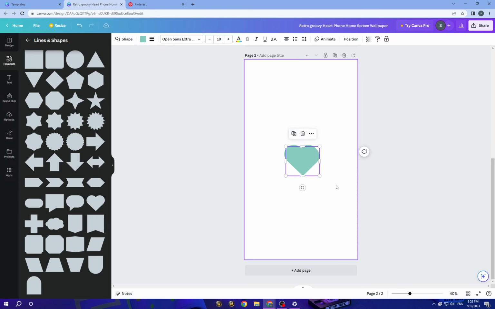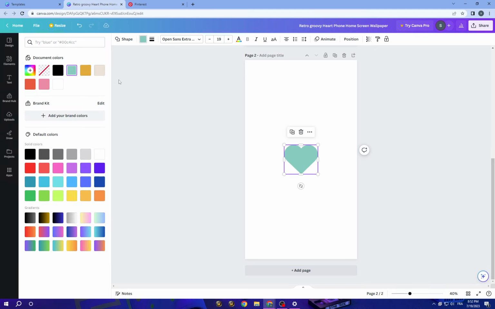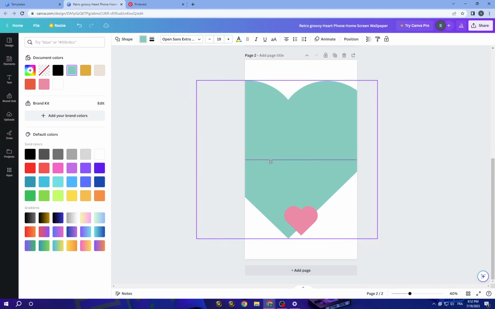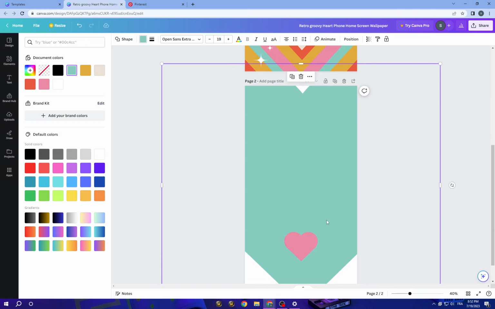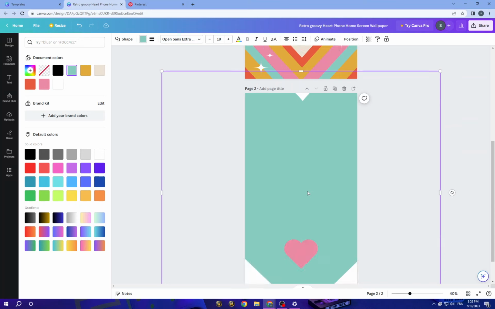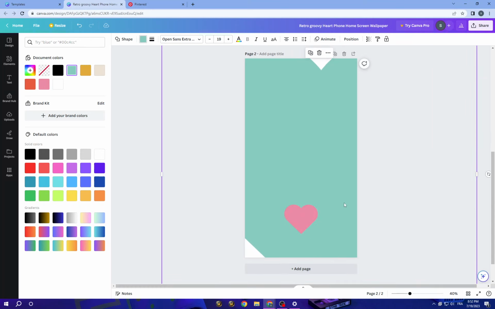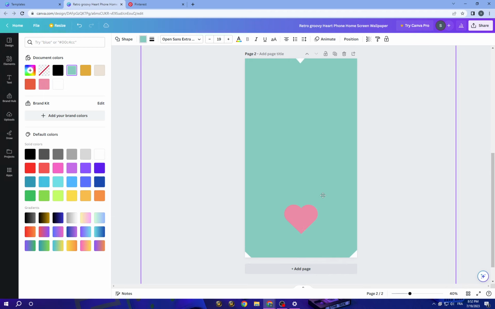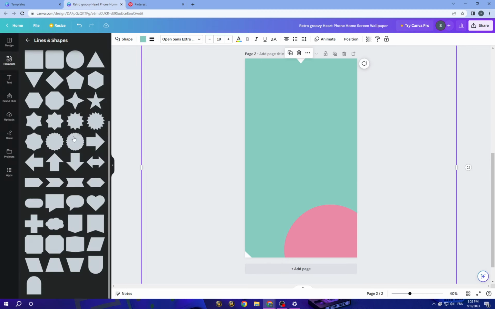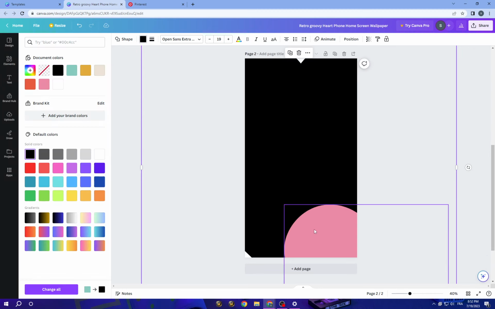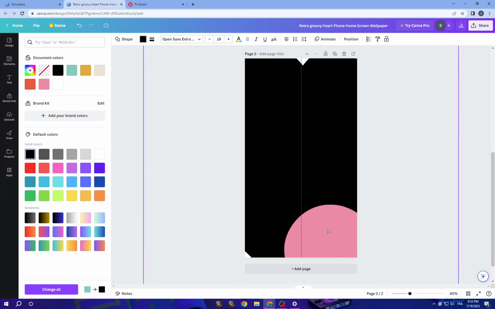And here, guys, double click and choose another color and keep fixing. But the first one, I think it should be something like this. And here we have the second one. So you have to choose a color. I will go with black and pink and white color, I think.